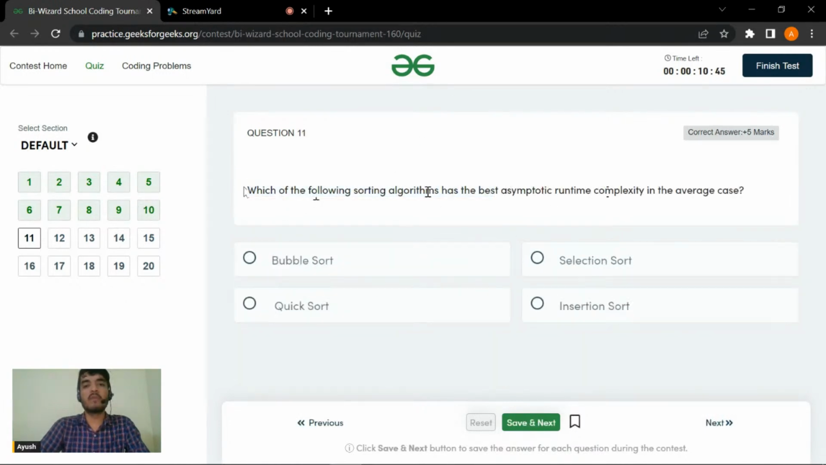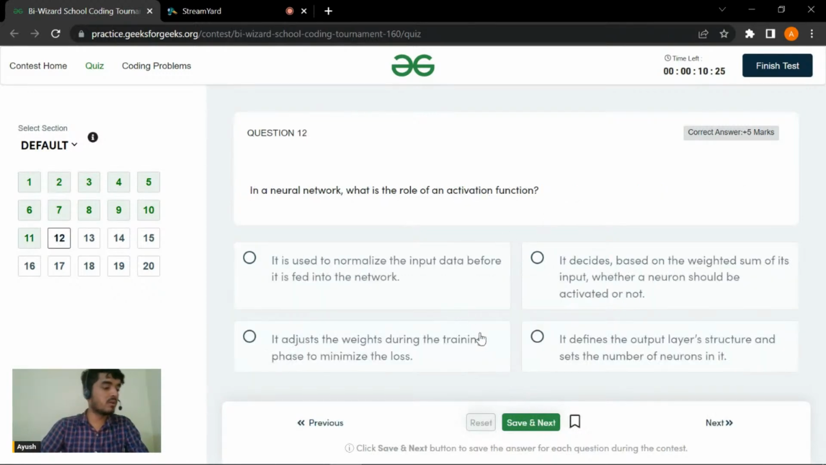Then which sorting algorithm has the best asymptotic runtime complexity in the average case? See here, we are looking for the average case, and for the average case, quick sort has the best time complexity. So we mark quick sort over here. Okay, so this was question 12.